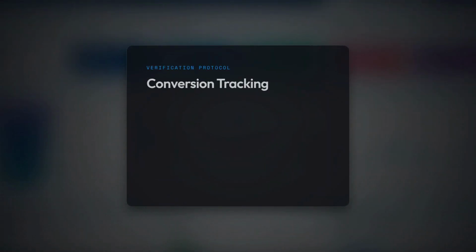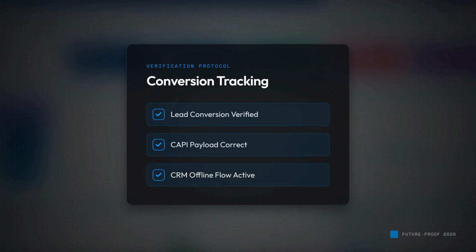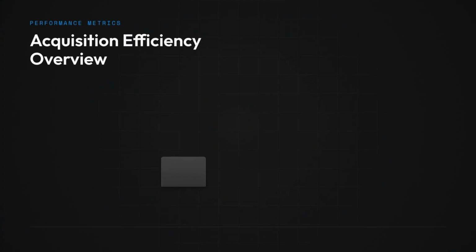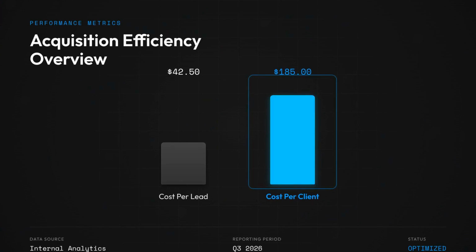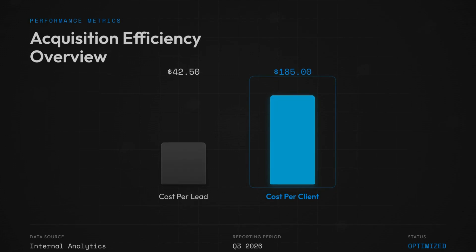Testing is critical. Submit a test form and check Campaign Manager within 20 minutes. Verify the CAPI payload in your sGTM preview and ensure the Client Won conversion appears after marking a CRM deal as won. The result? LinkedIn sees real revenue signal. Ad blockers are bypassed and campaign optimization shifts to qualified leads. For the first time, your cost per client becomes measurable inside LinkedIn Campaign Manager.